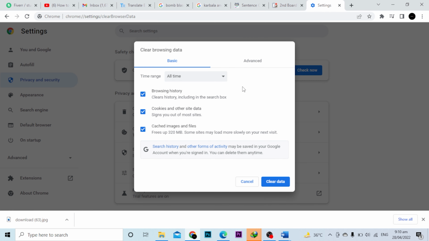So as you can see, if you want to delete history, that will also be deleted, cache images and files will also be deleted. So let's say we only want to delete cookies and other site data. We will delete this, and as you can see there is written signs you out of most of the sites. So what I'll do is, if you select this clear data, then all of this is gone.